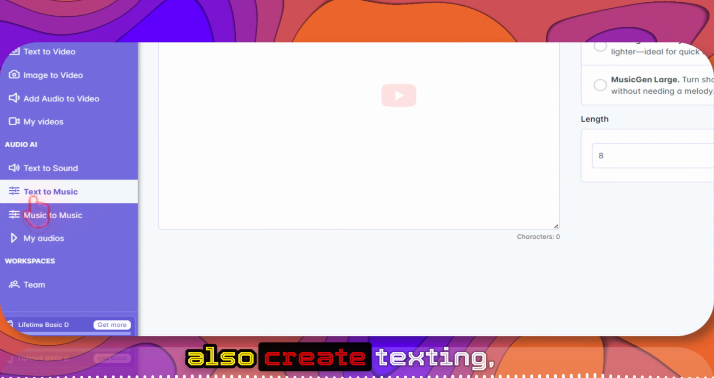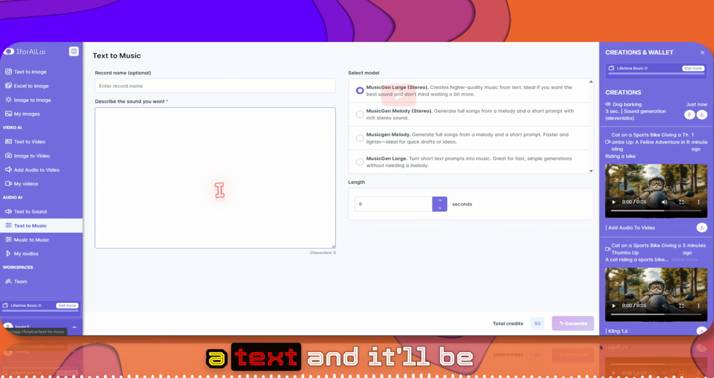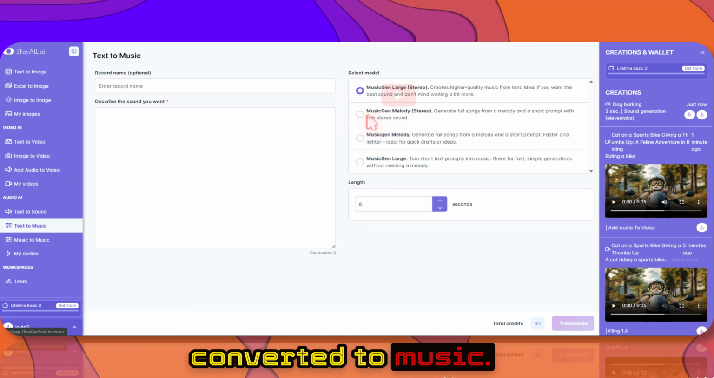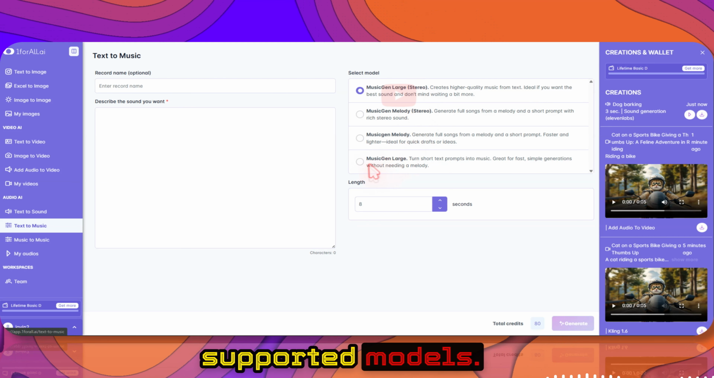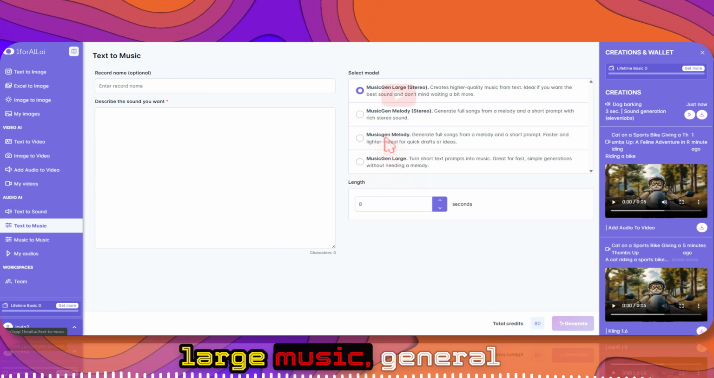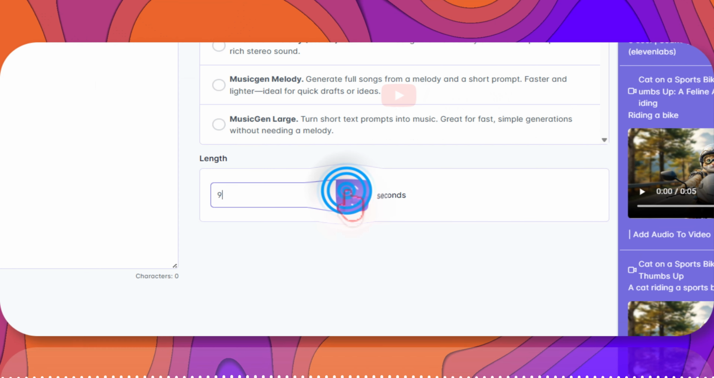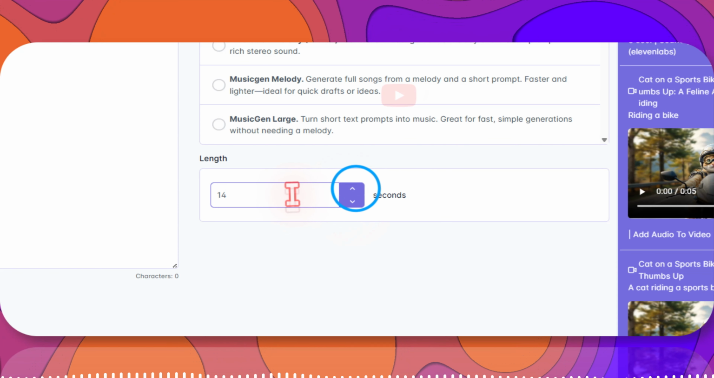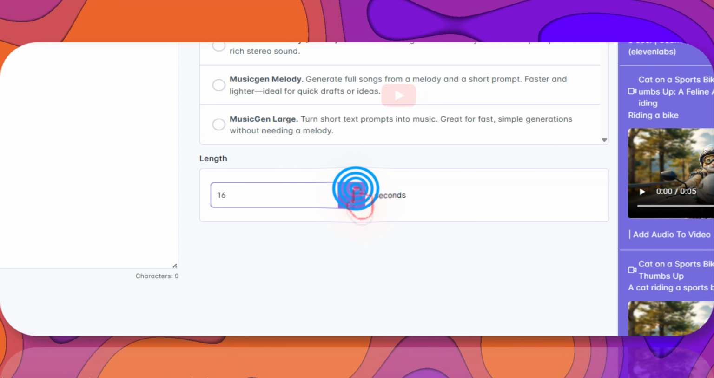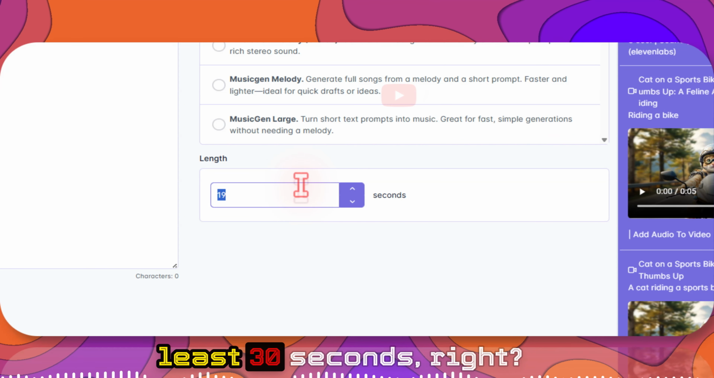Or we can also create text to music. Same concept. You type in a text and it will be converted to music. Music generation. These are the supported models. Music generation, large, music gen melody. Create high quality music. So it's just 8 seconds. Let me just change to at least 30 seconds, right?